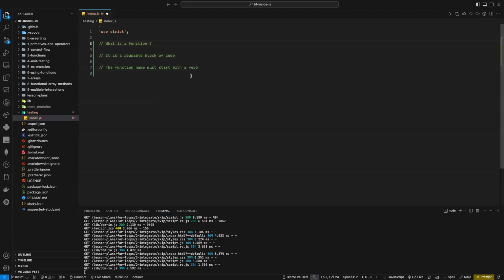Good. Now, how many types of function do we have in JavaScript? Types of functions in JavaScript. We have 3 different types of function in JavaScript.